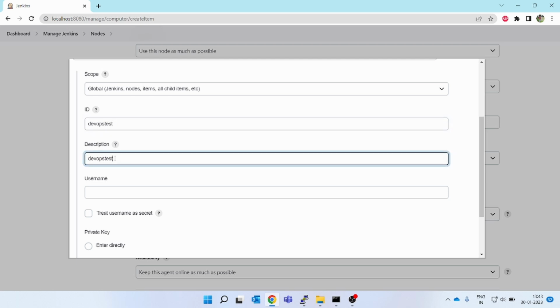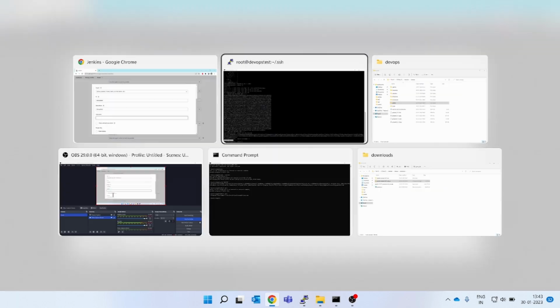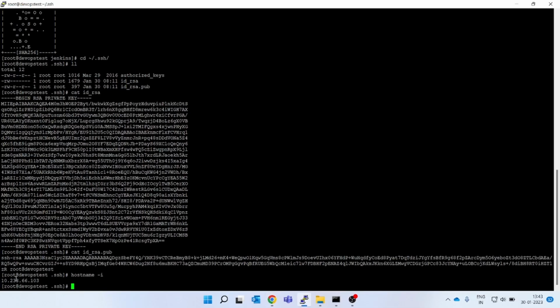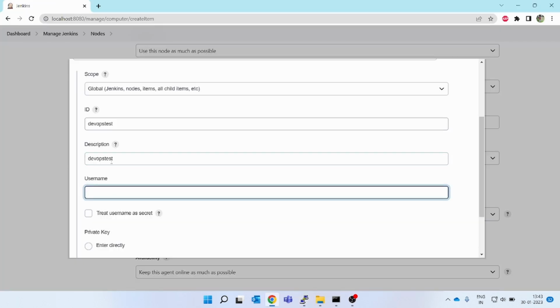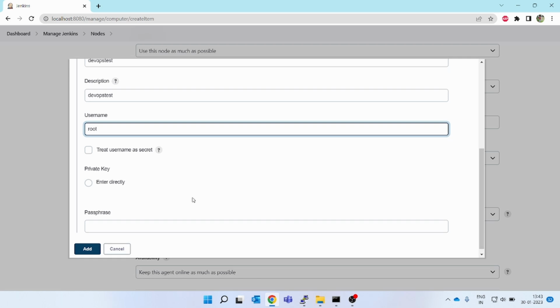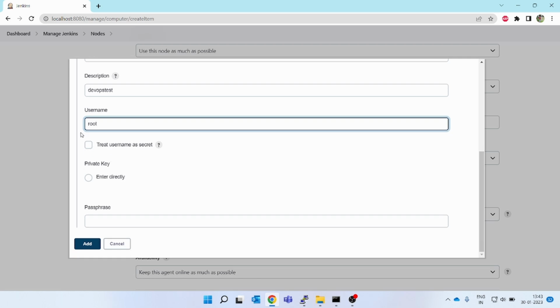DevOps test. Username. Okay, with what user you have created, you are going to connect. Suppose on this target server you want to connect with Ansible, or with Vijay, multiple users will be present, but with what user you want to connect on the target server, that username you have to give. Since I am going to connect with root, I am going to give root. Treat username as secret, you can give it, that's okay.